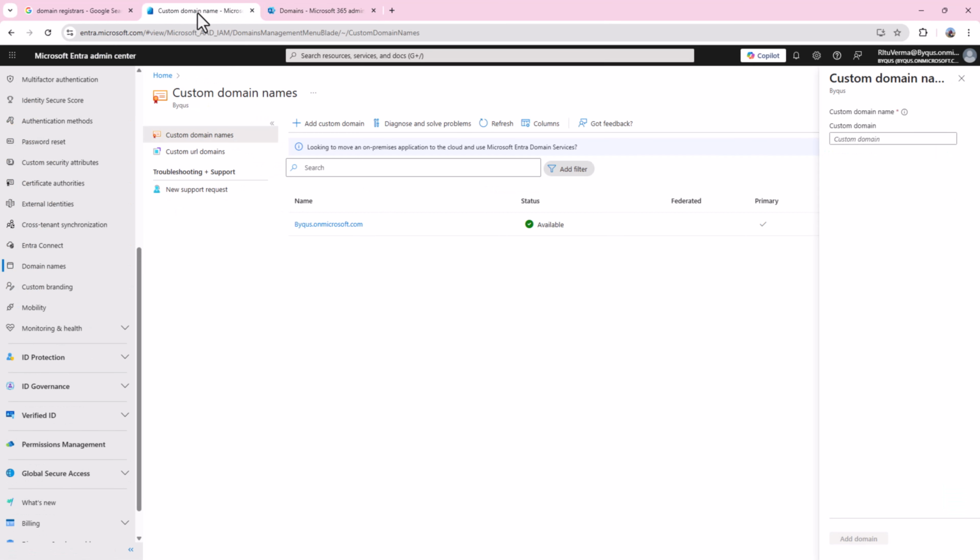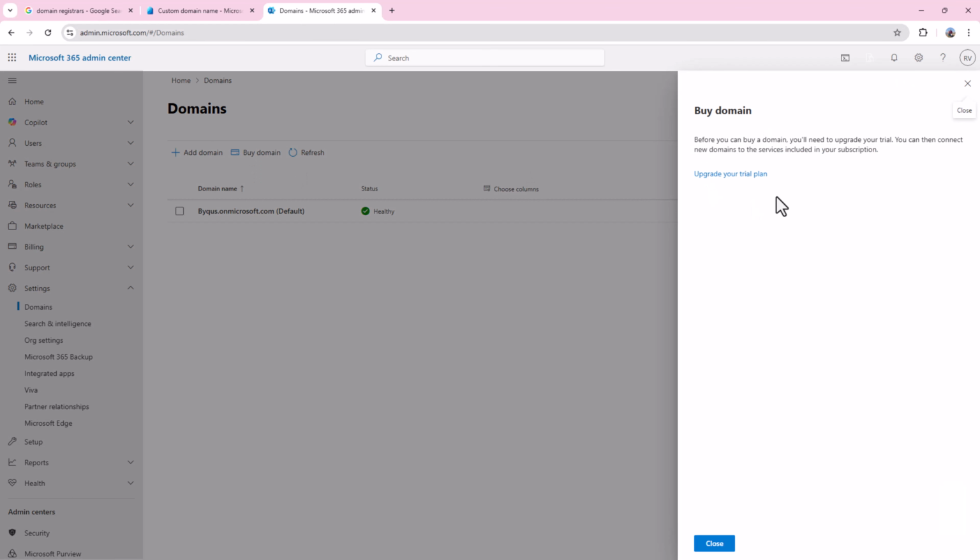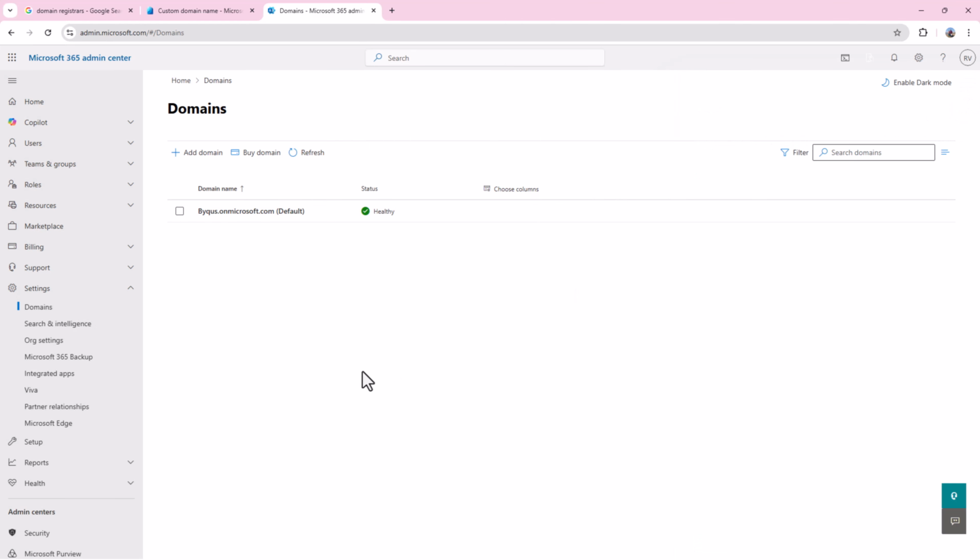In the Entra Admin Center, I have not seen a buy a domain option. Here in the Microsoft 365 admin center you get a buy a domain option, but it says upgrade your trial plan, because I'm on a trial plan. I cannot buy a domain right now. Okay, so what we will do is go with add a domain.